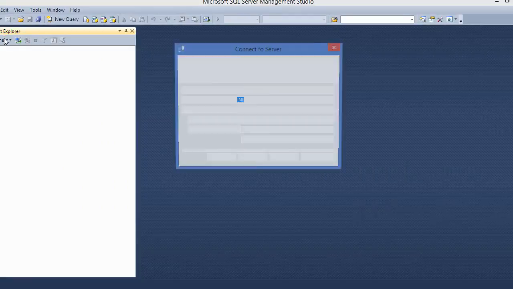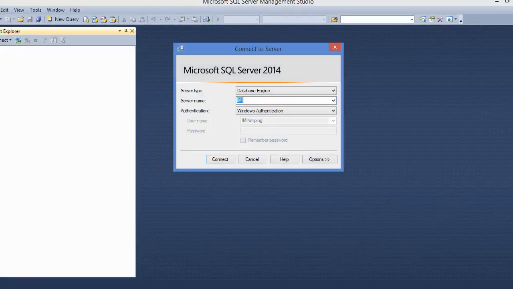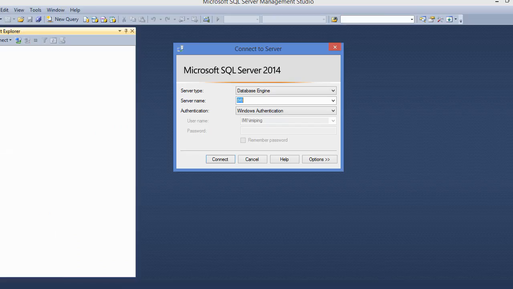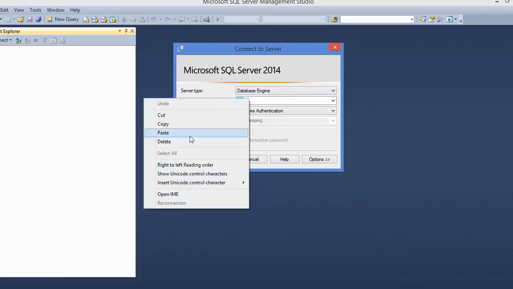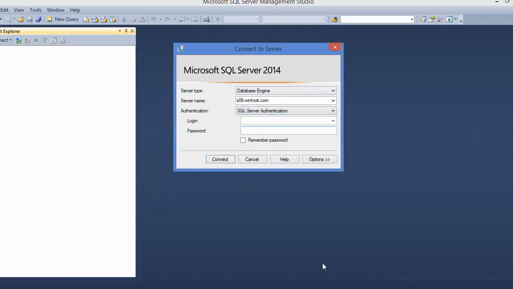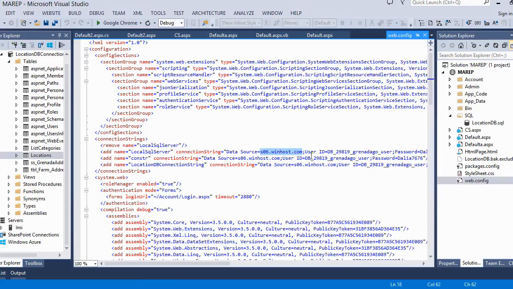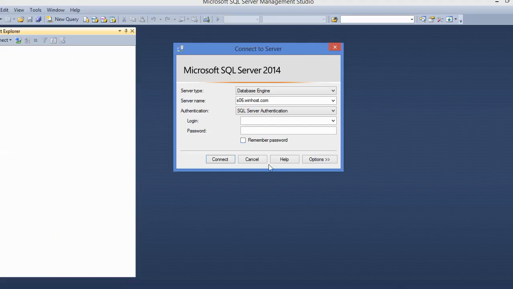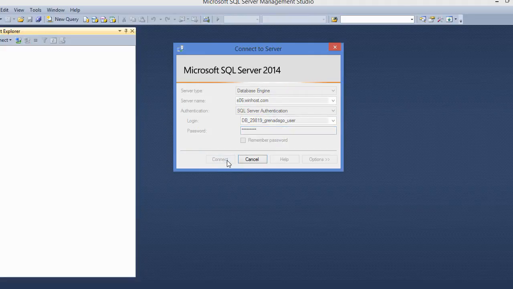So fire up your SQL Server, then you know the source is this. We are using SQL authentication. This is the user, and the password is right there. Click connect.